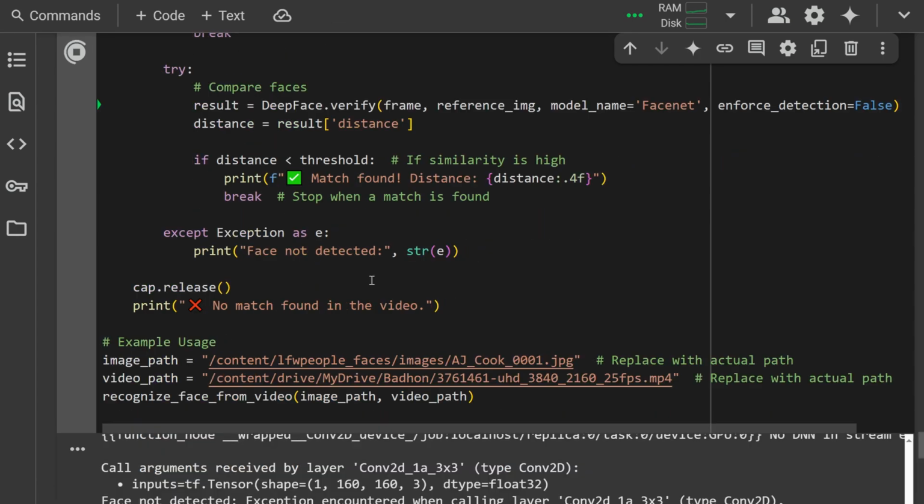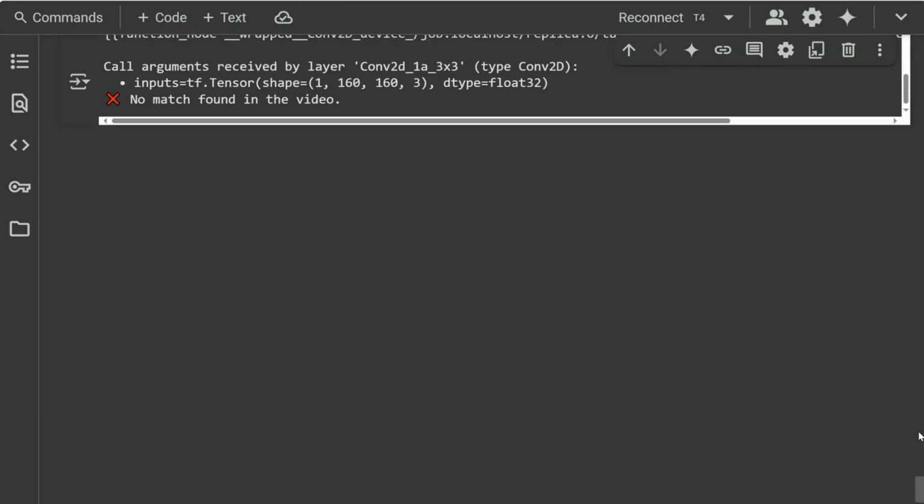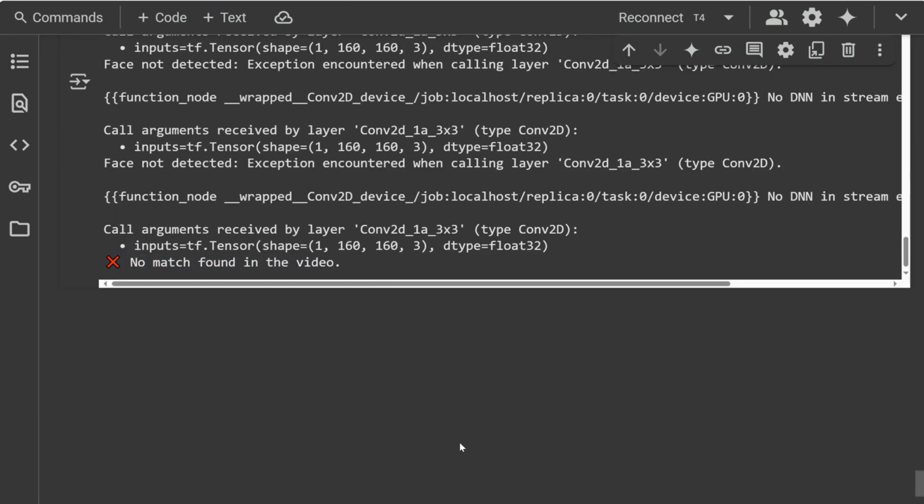If a match is found, it prints a confirmation and stops. Otherwise, it continues until the video ends, reporting no match if none is found.